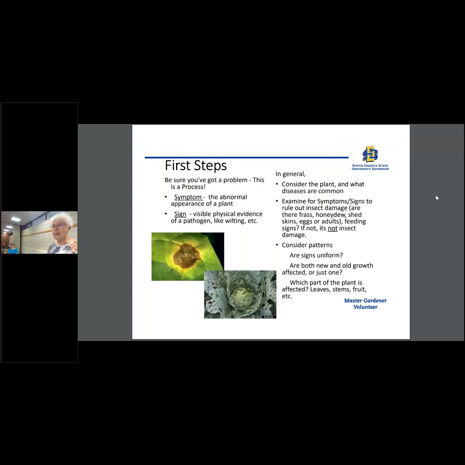And then consider the pattern. Is it uniform? Is it new growth or old growth or both? And which part of the plant is affected? Is it the leaf, the stem, the fruit, etc.?